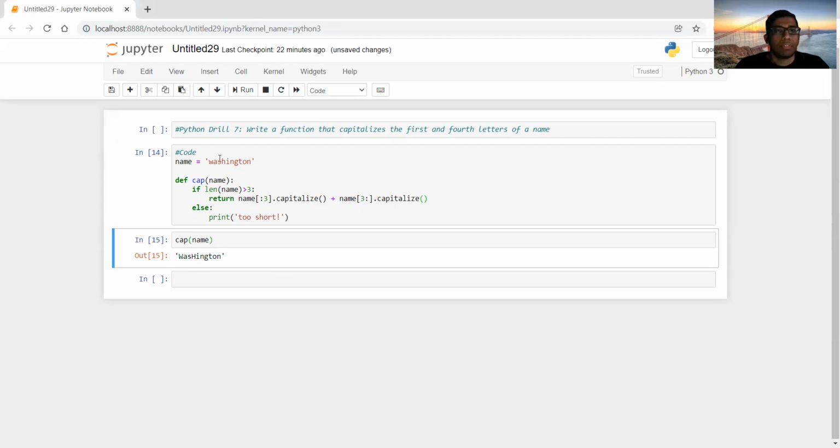Let's check it for something smaller than four letter word to see. Now it's showing too short.